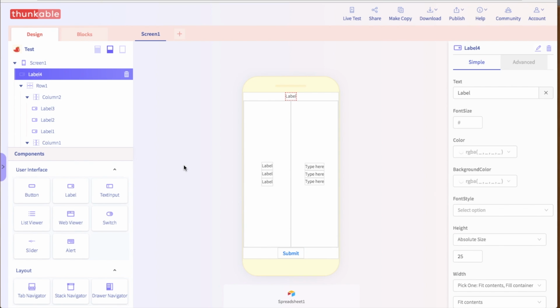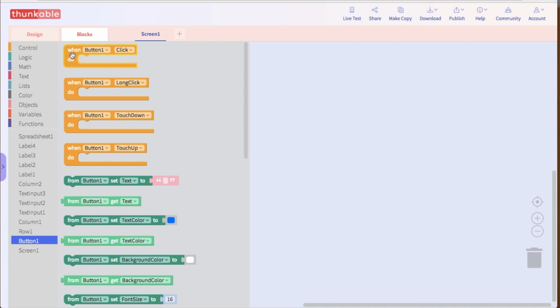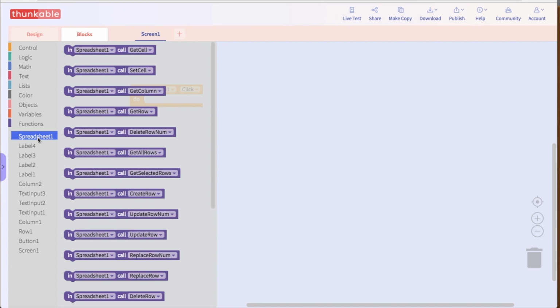Now it's time to block it out. In the button one drawer, drag a when button one click and drop it onto the blocks editor. When we hit the submit button, we want the spreadsheet to be updated with our new answers. Under the spreadsheet drawer, drag the in spreadsheet one call create row.